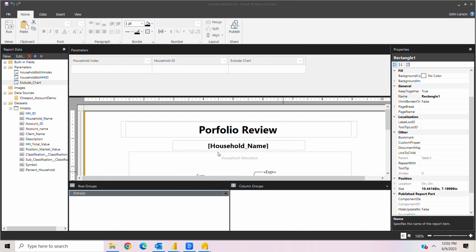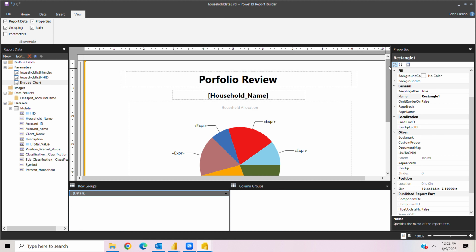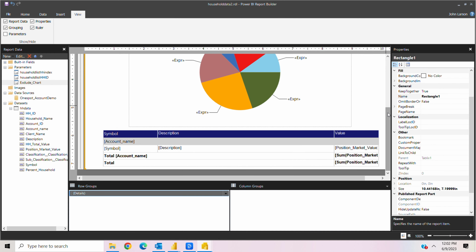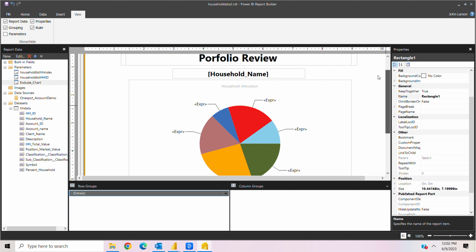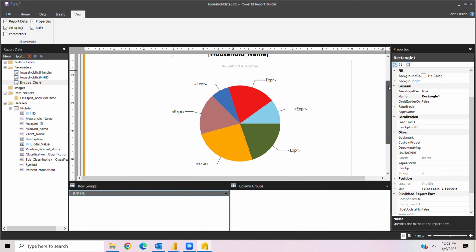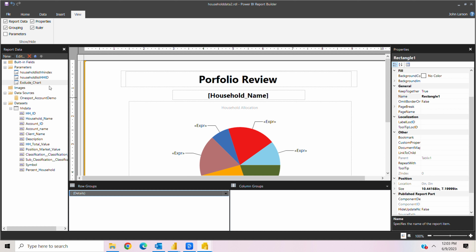The next parameter will be set up for if I would like to hide a certain element in my report. So we have this report that includes a pie chart as well as positions. And there may be a time where I want to create the report, but I don't need the chart. I just want to include the positions in the report. So the way I would do that is create a parameter. Here I've created it called exclude chart, but I'll walk through the process of setting this up.